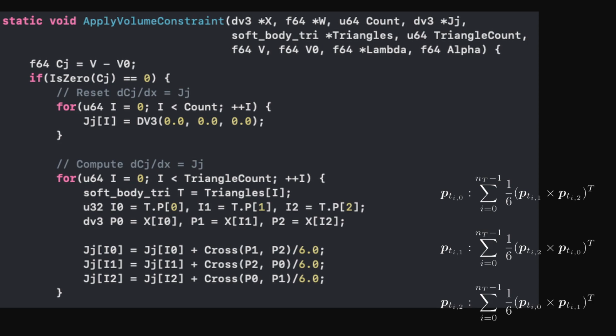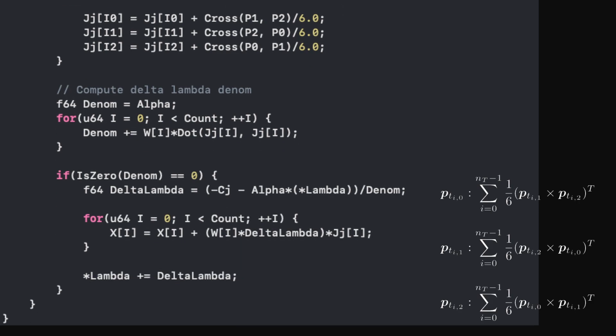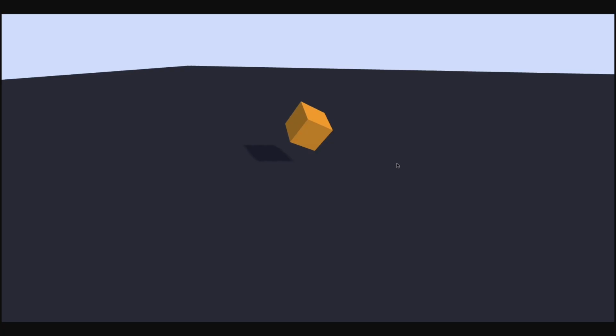P0, P1 and P2 are the actual respective positions. What follows is the computation of the denominator for the delta lambda variable. It can't be simplified like the distance constraint, so the loop and jj is needed. Finally, each point can be corrected and lambda can be updated. Solving this constraint once in the solver loop, like I explained last episode, creates a pyramid cube.